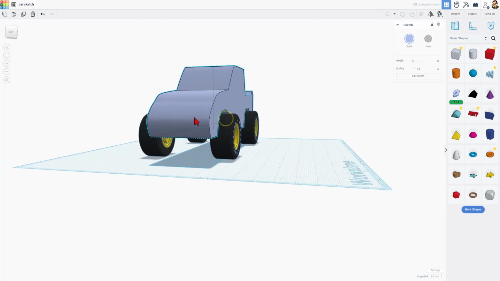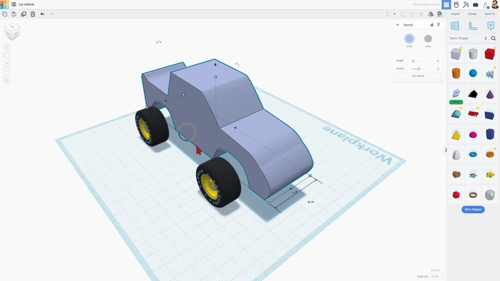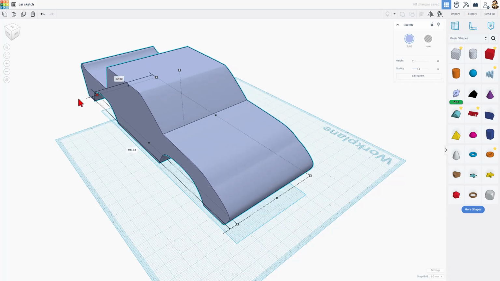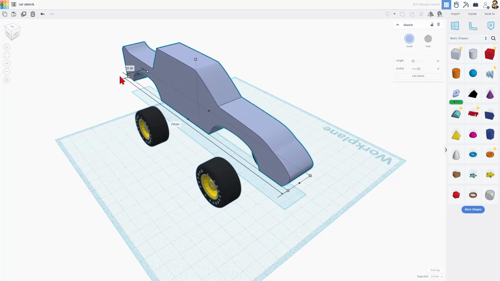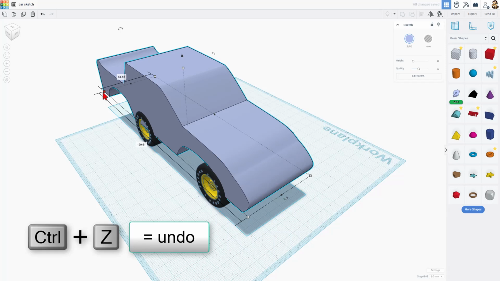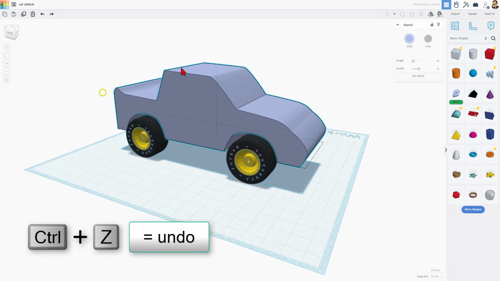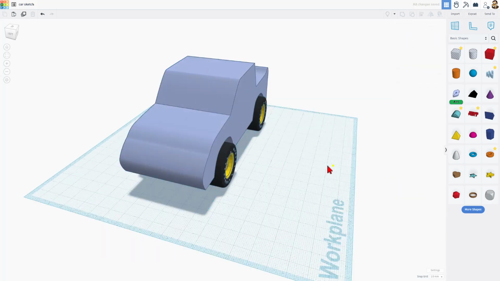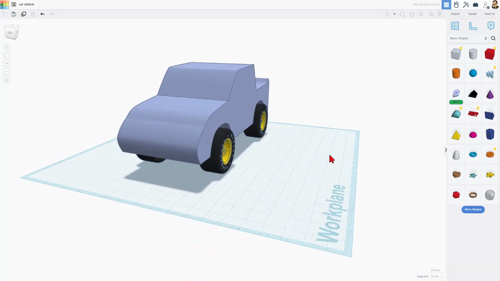I'm going to take my car and get it to the width that would match the wheels by just dragging one of these black handles. Notice if you grab a white handle, it does 2 directions at a time, which is hard to work with. If you make a mistake, just do Control Z and back it up. I'm going to make this just a little wider, and I think that is pretty darn fun.